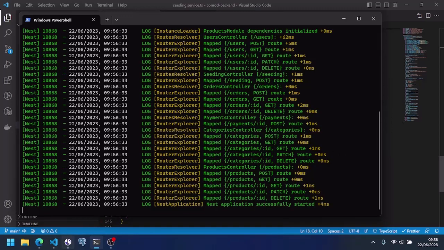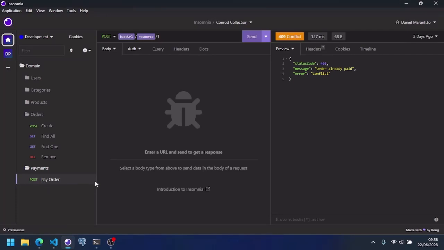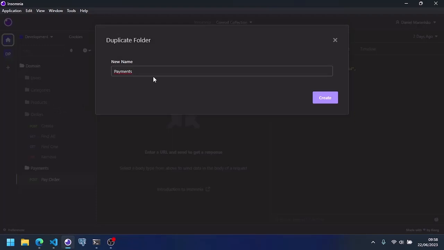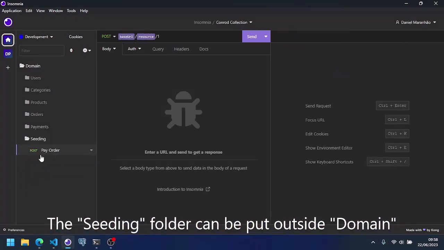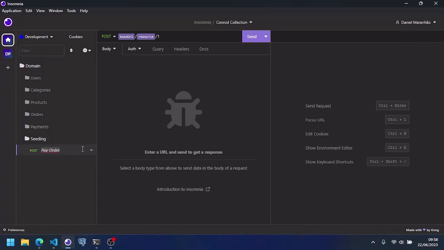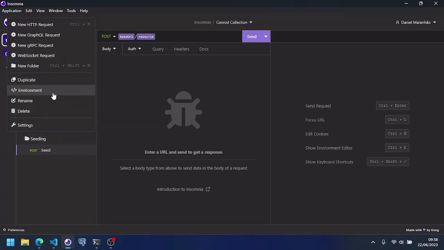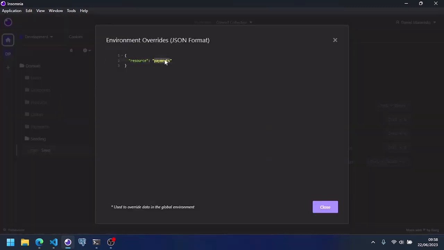And in Insomnia, I will just duplicate this folder and call this seeding. Now this post request, I rename it to seed and then simply remove this path parameter. And of course, set the variable resource to seeding.